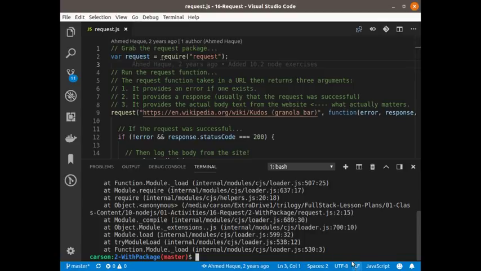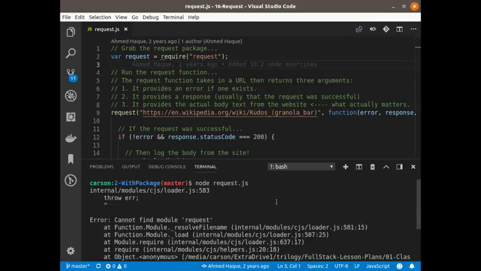But it doesn't. Yet again. Cannot find module request. Okay, so this is different. So before with FS, when we required it, it just worked. Magically just worked. But now this is saying, I can't find request. I have no idea what you're talking about.